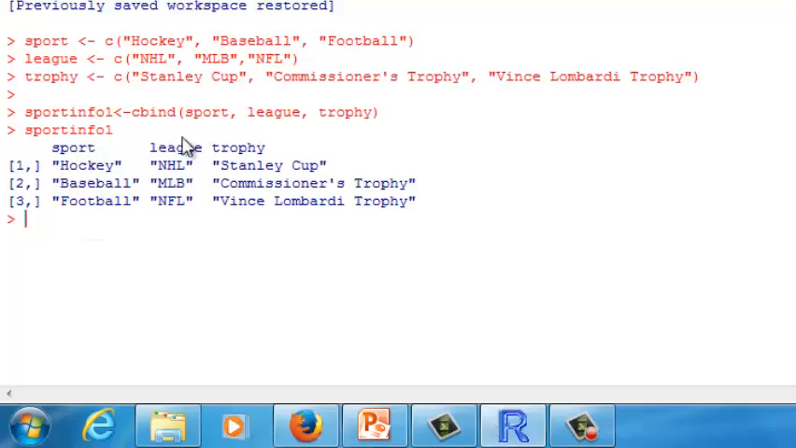And then the cbind function will combine these three columns together to form a new data frame called sportinfo1. This is how you use the cbind function. Remember, cbind will change the rows into columns first and then combine the columns together into a new data frame. When you use the cbind function, please pay attention to the following rule. The number of elements in each vector must be the same. For instance, we have three elements in the sport vector, right? In the next two vectors, we must have three elements.